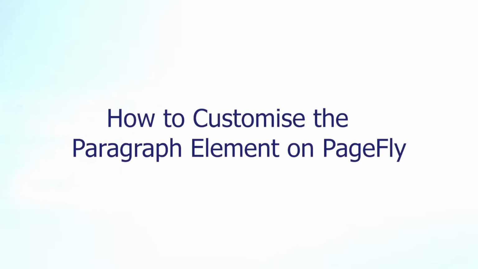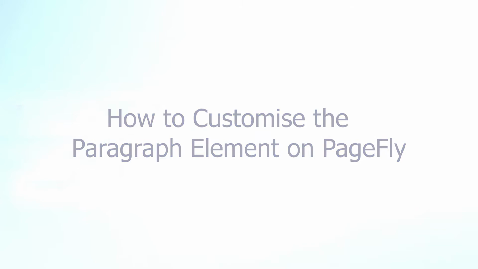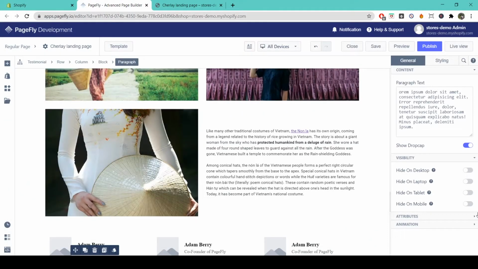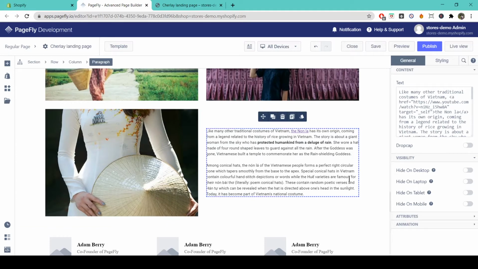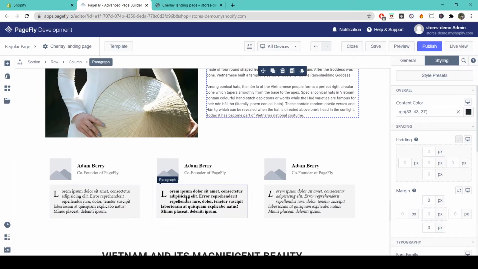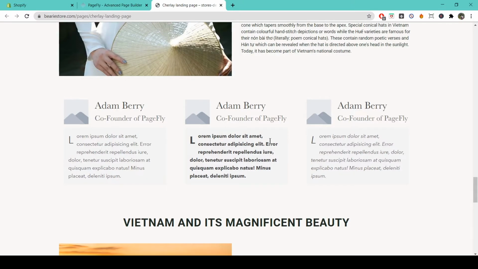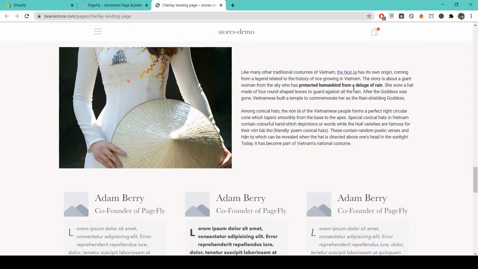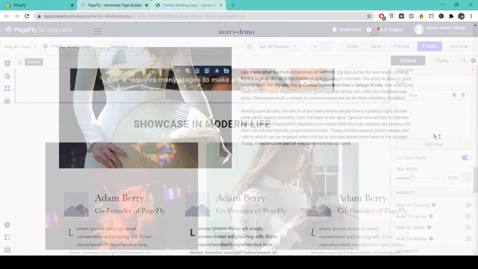In today's video, you'll learn how to customize the paragraph element on PageFly. The paragraph element is one of the fundamental elements of PageFly. It presents any text content on your page and can be used to display product descriptions, about me sections, shipping policies, and much more. It's also possible to set up a click action on a paragraph element so that it directs customers to another link, calls a number, or sends an email.